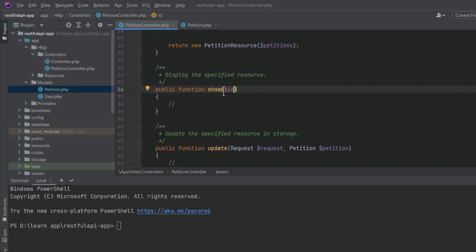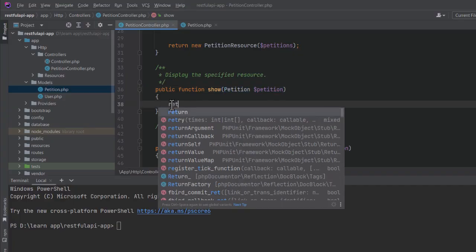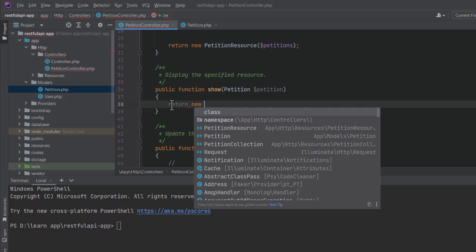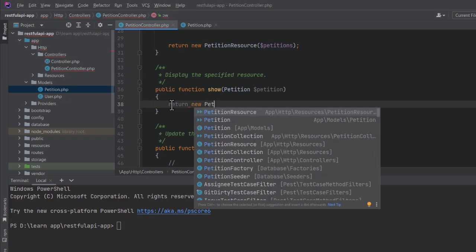Our show method will return a petition resource based on the specific petition. It works very similarly to the index method, except we're returning a single petition resource. So let's return a new petition resource and pass in the petition.